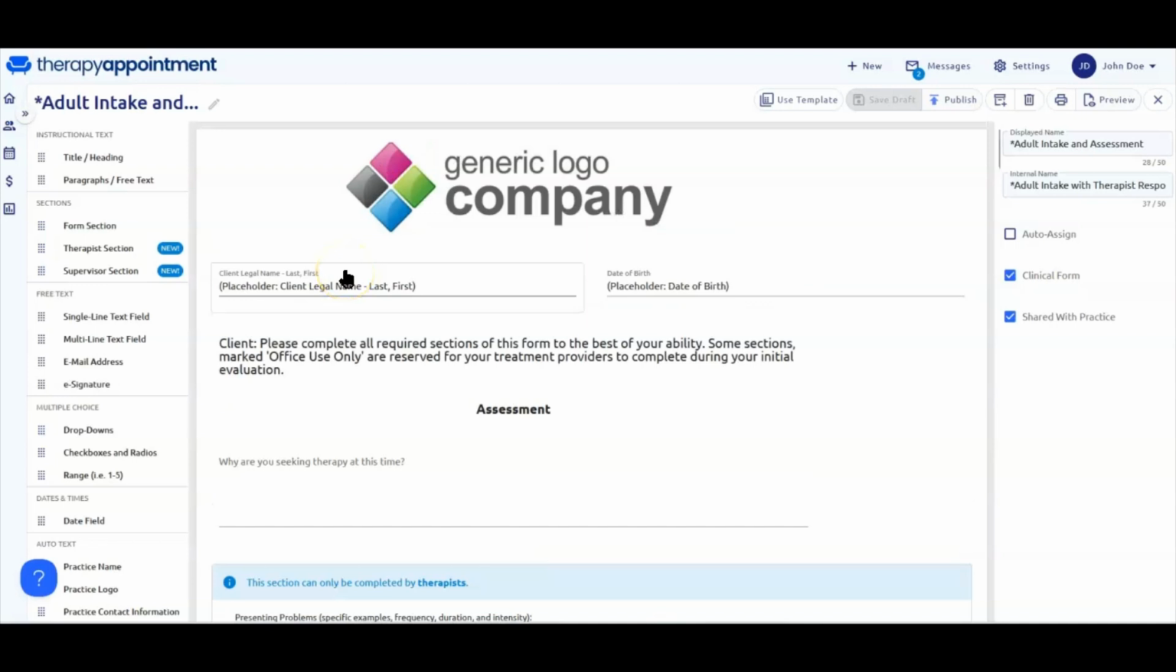When you see elements that have parentheses around them, these are placeholder elements, and they will automatically self-complete when the client is looking at that form with the information in there. So in other words, when this client goes into this form, it's automatically going to be pre-filled in with their first and last name and their date of birth so that they don't have to type it in for you.